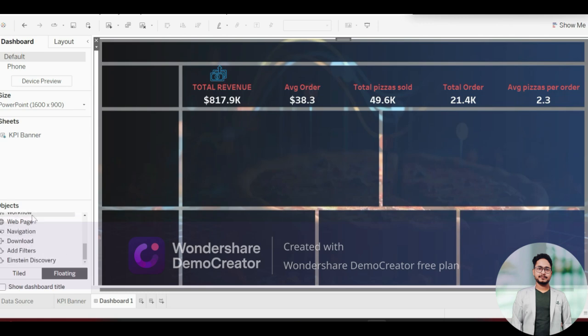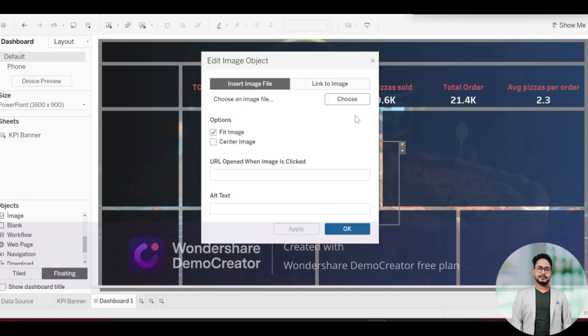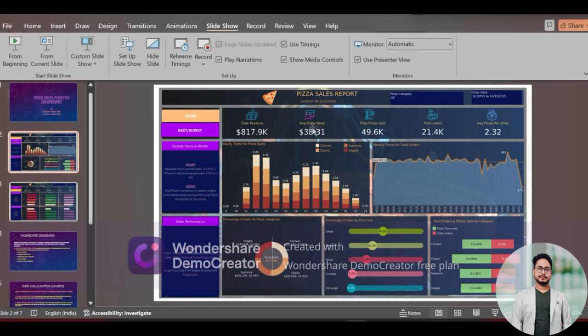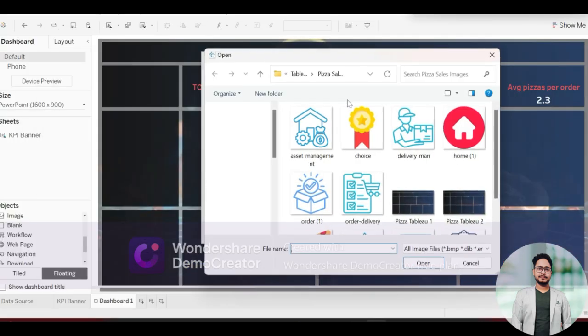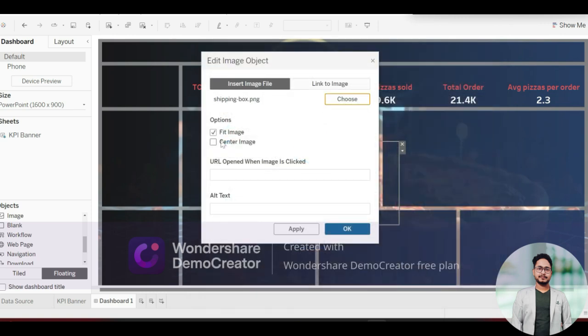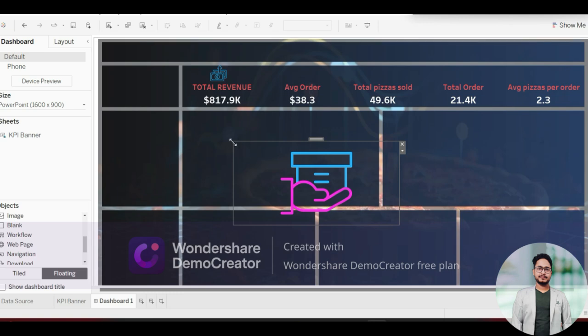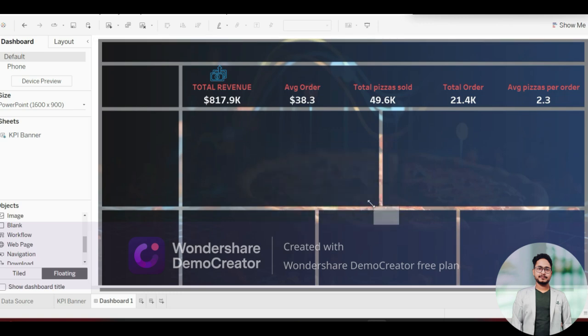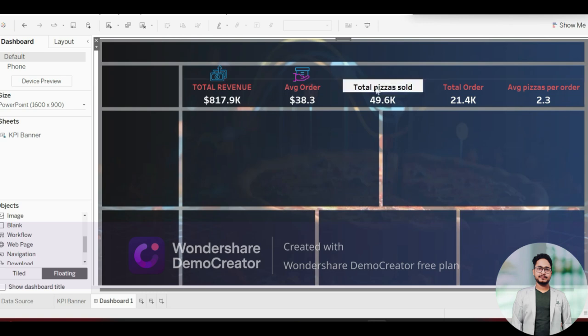So we have to do the same thing. Click on image, import, and let's see what image we are going to have for order value. So we will choose this image for our order value. Click on fit, centered, apply, and OK. Reduce the size and drag and place it above average order. So similarly, we will do the same thing for total pizza sold, total order, and average pizzas per order.